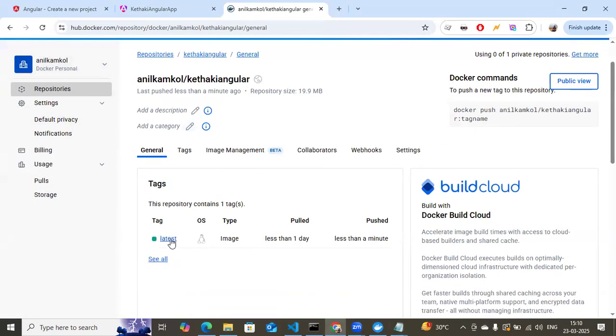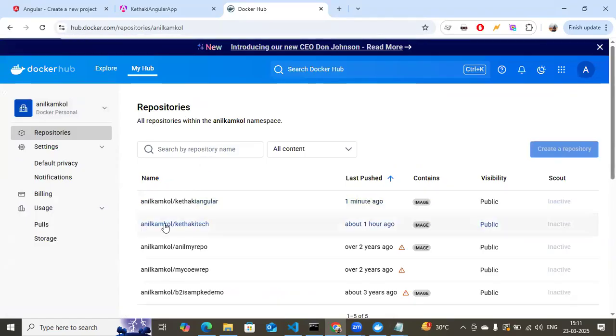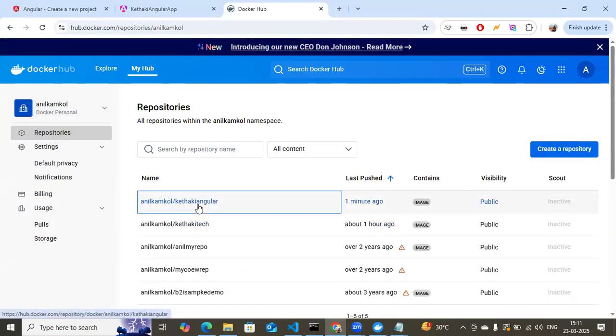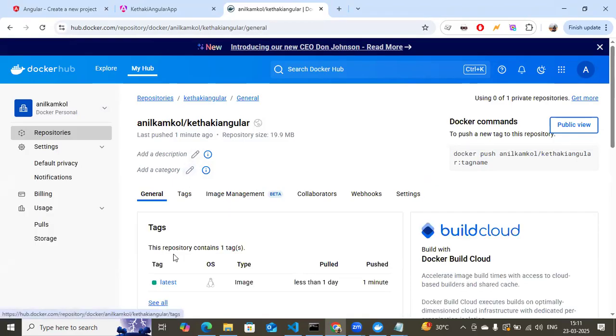So you see, the latest tag came, right? This is how we have to push our image to the Docker Hub repository. Here I have given the tag as latest, so it is taking just the latest tag. If you go to all our repositories, whatever we created, Ketaki Angular, we just created one minute ago. Here you should be able to see the image.